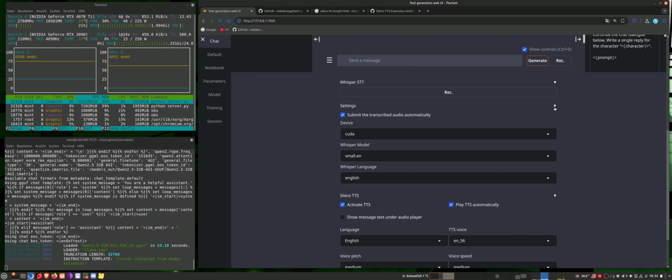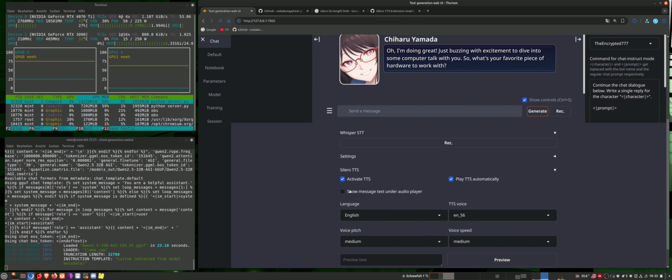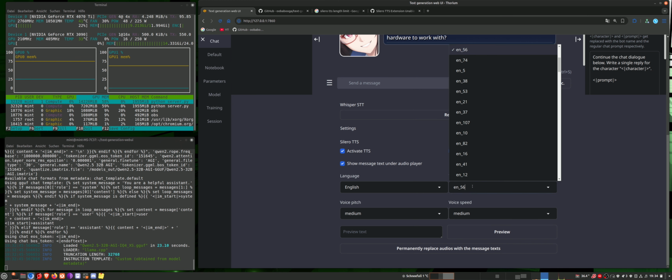So this was just the Whisper we installed, and this is Coqui. What I like to do is show message text under the player, because we also later do a fix to Coqui again, like in the old video. Otherwise, if the text is too long and the character tries to read it, it crashes your system. You don't want this.